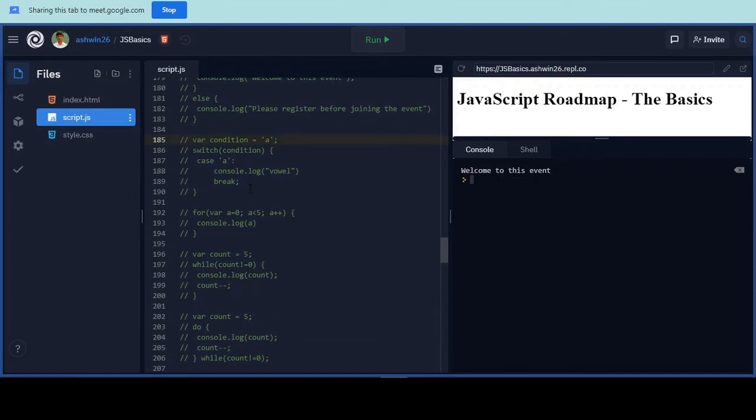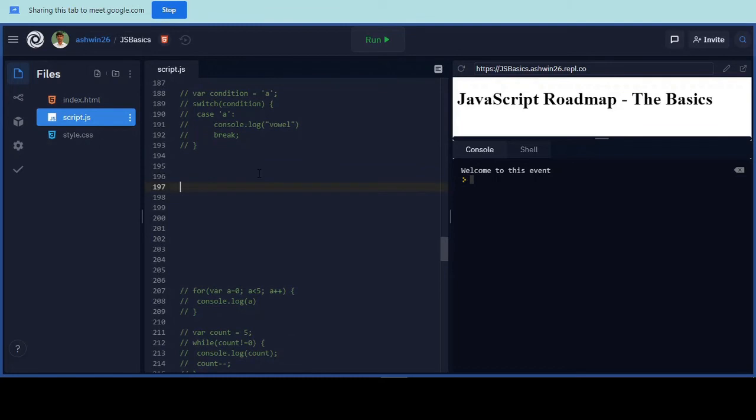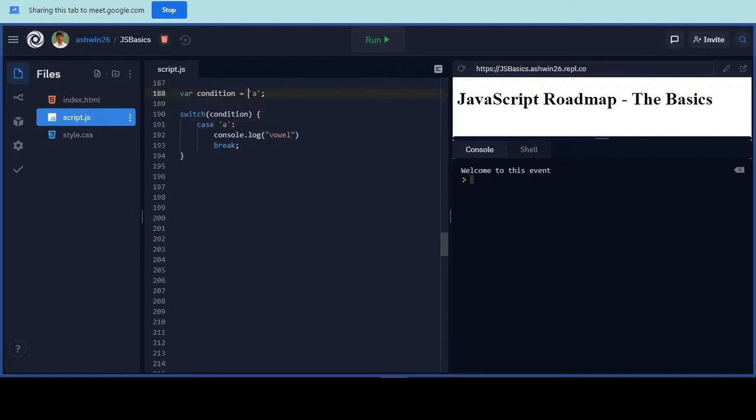So in those cases, what we can do is use something called a switch statement. As you can see, we have a switch conditional statement. In switch, it will take a condition, just like an if statement. Inside this switch, we will have something called cases. This case will check whether the condition is equal to the given case or not. Let's say I have a variable condition and I give it a value A, right? Based on that, we can give multiple cases.